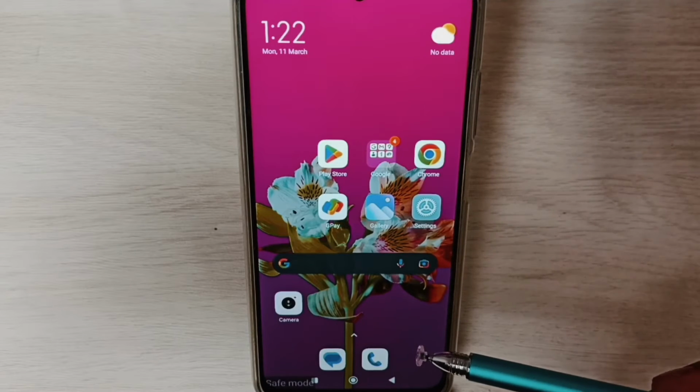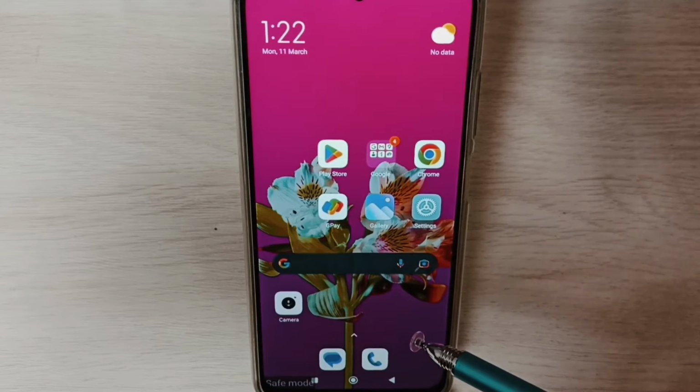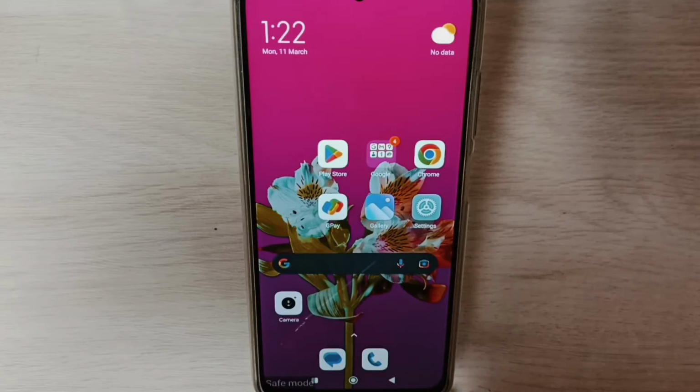Hi friends, this video shows how to exit from safe mode. I would be showing three methods. So here you can see right now this phone is in safe mode.